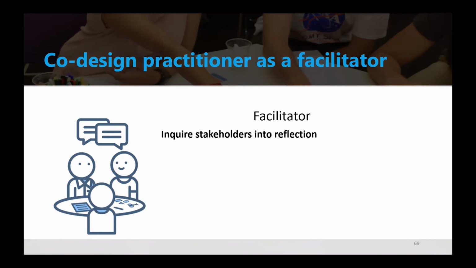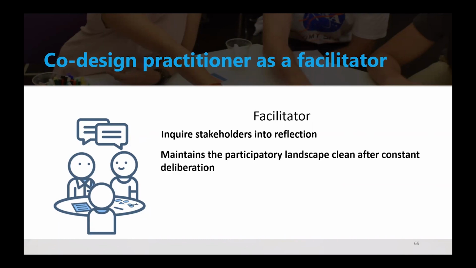You are trying to understand what is the problem. You have to maintain the participatory landscape clean. This means that people will draw, move things around. You have to be aware of what actually makes sense and clean everything after the sessions, so everyone can go back and read the message.